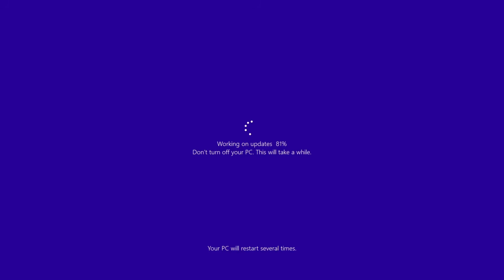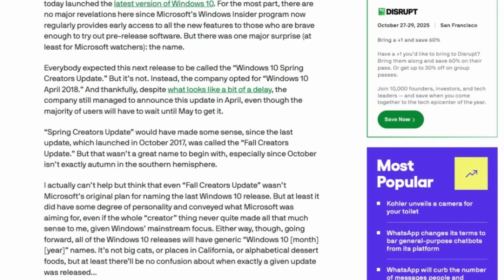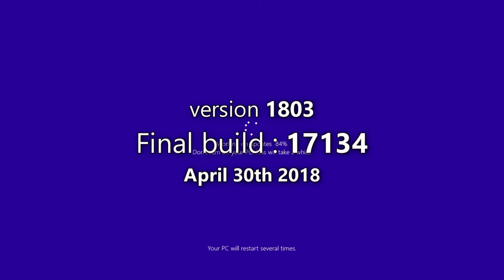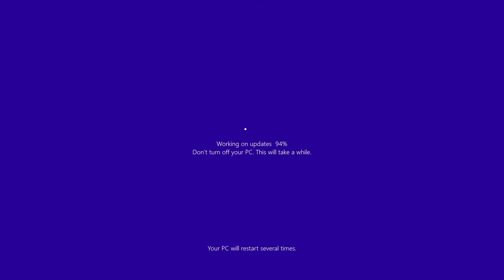We are opening 2018 with a new update named April 2018 Update, contrary to what's spread around as Spring Creators Update. The version number for this update is 1803 and the build number is 17134. We're gonna take a look at 2 development builds of this update before we install the final version, because this update has a very interesting development build.